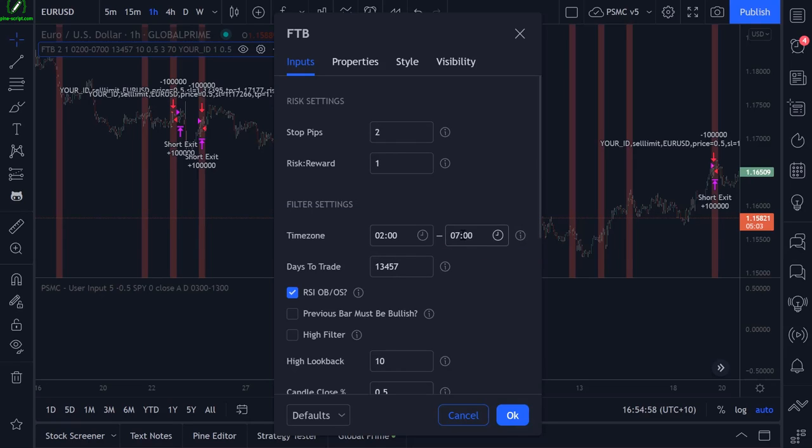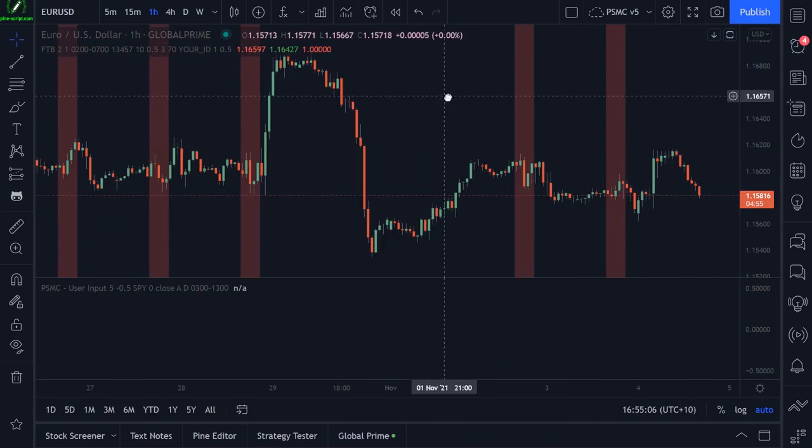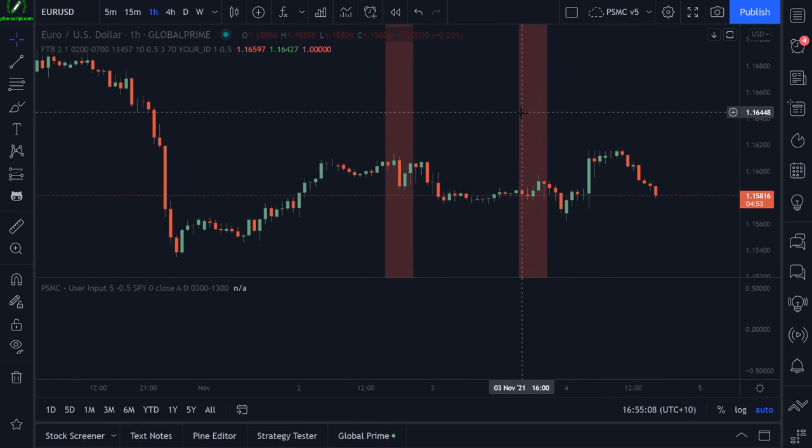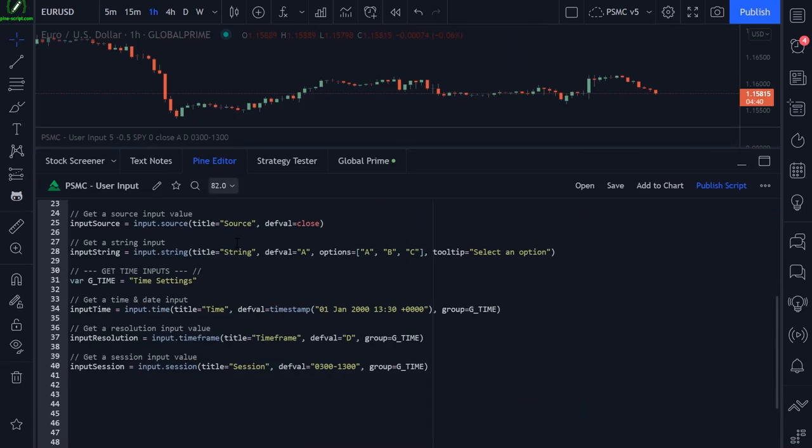Now it says 2 a.m. to 7 a.m. here. That's because these time session inputs are based on the exchange that your market data is coming from. So even though when I hover over this bar, it says 4 p.m. down there, it's actually 2 a.m. on my broker's exchange time zone. So that's important to keep in mind when working with time session inputs.